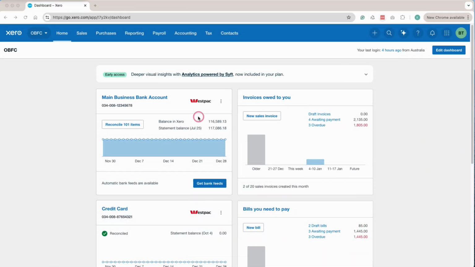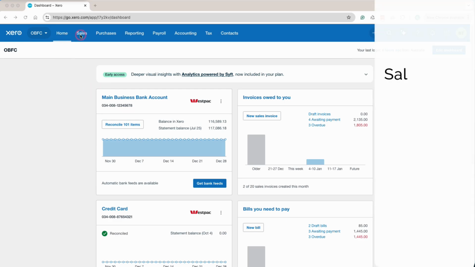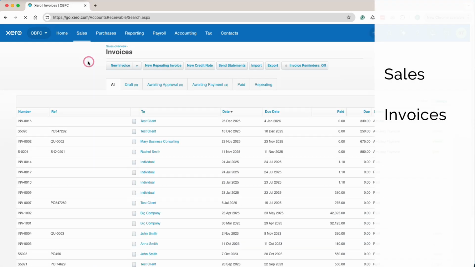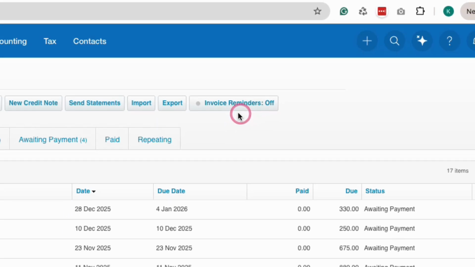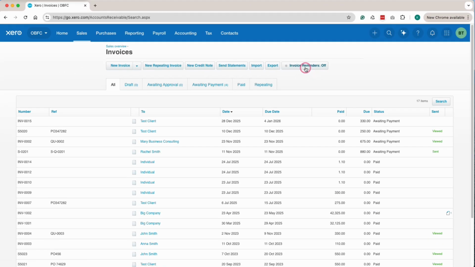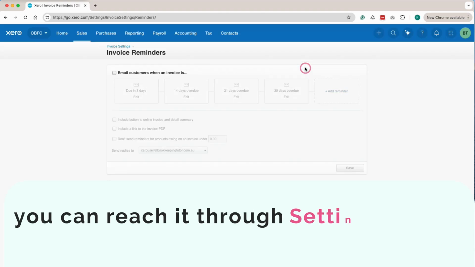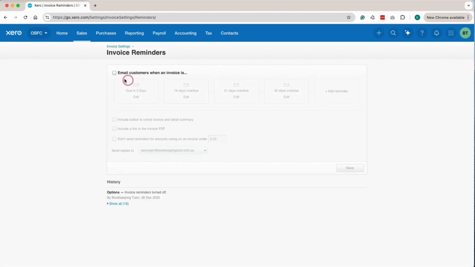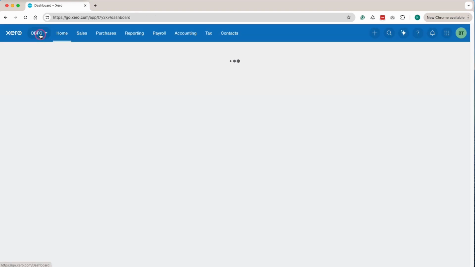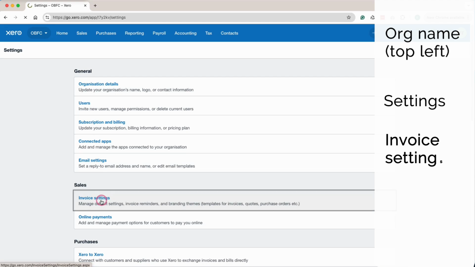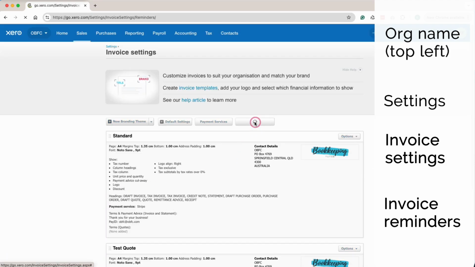So, to set it up, in Xero, navigate to Sales, then Invoices. You can see here at the top right that, for me, invoice reminders are off. To turn it on, click on it, and then you'll be taken to the invoice reminder screen. By the way, you can come here through the settings as well. So, from your dashboard, click to your organization's name, then Settings, Invoice Settings, and Invoice Reminders.